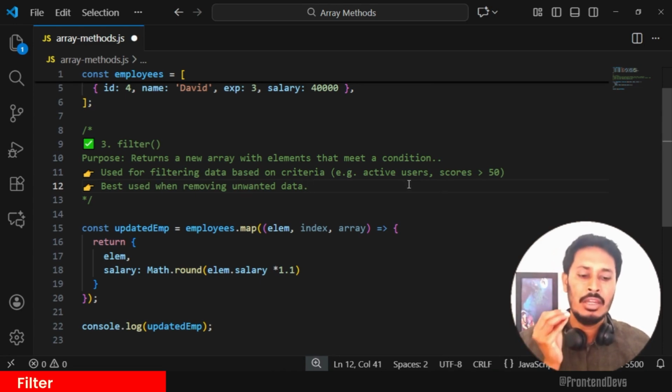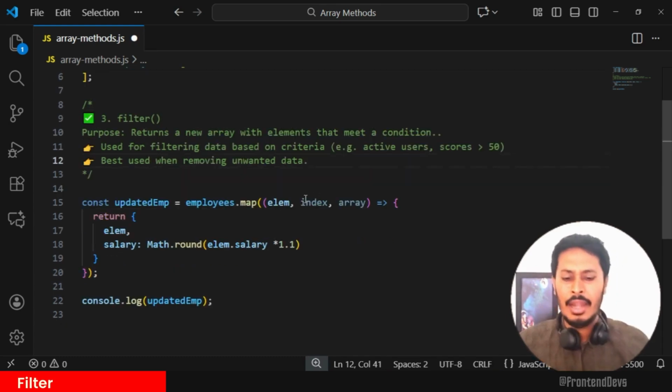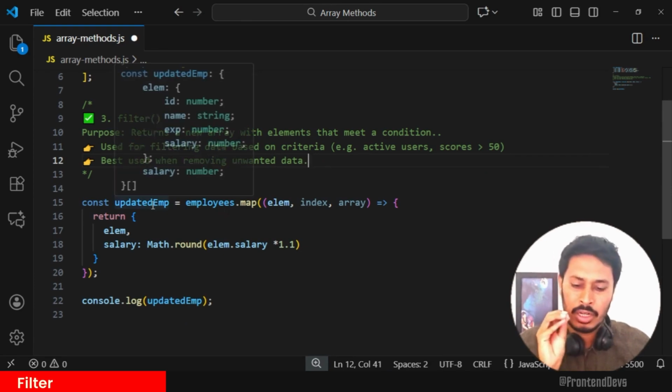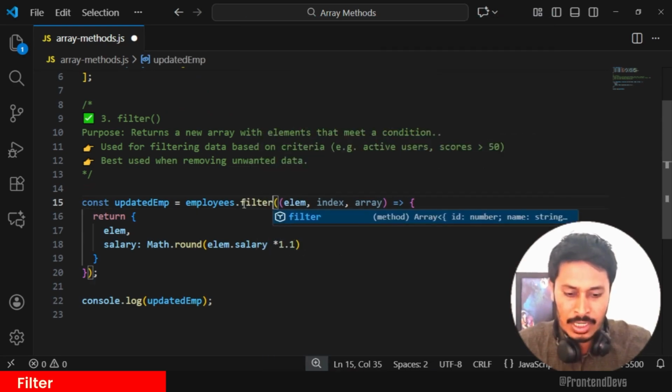For example, we might need to filter the active users from a list of users, or filter the students whose score is greater than 50%. Again, it is best used when we want to remove the unwanted data. And things are very simple. Same as map, it will also return a new array, but instead of map, we will use filter here.